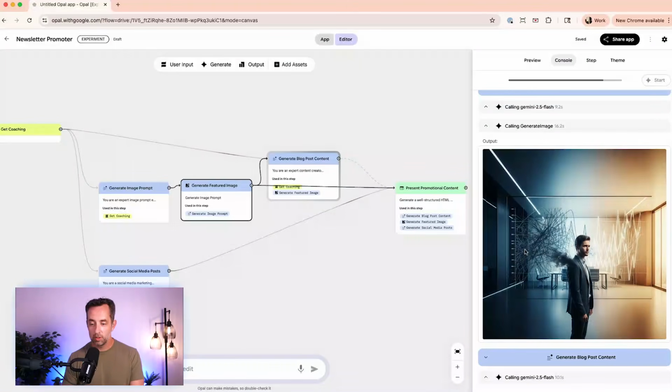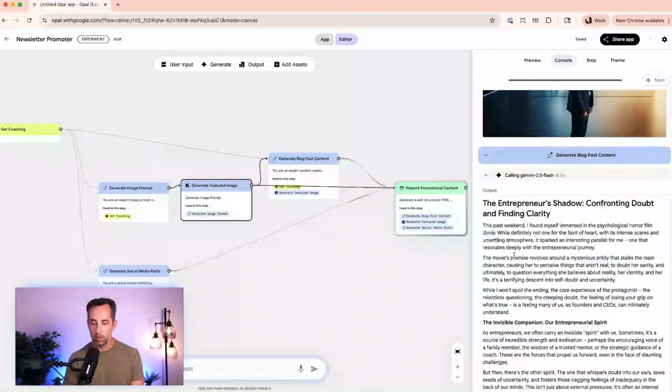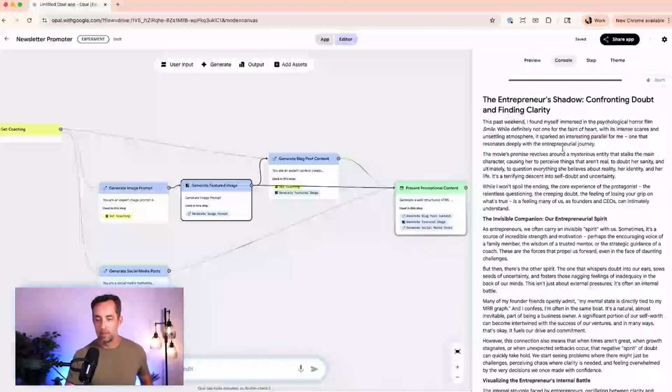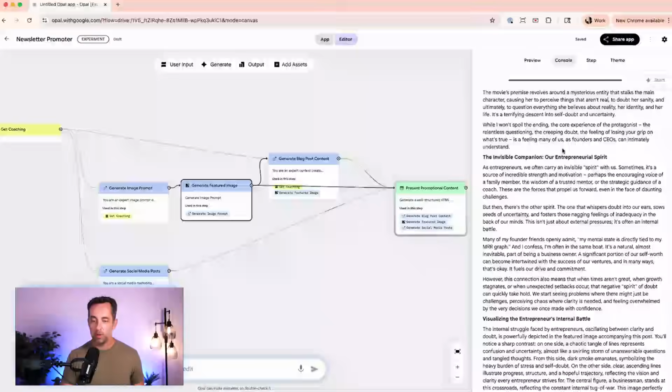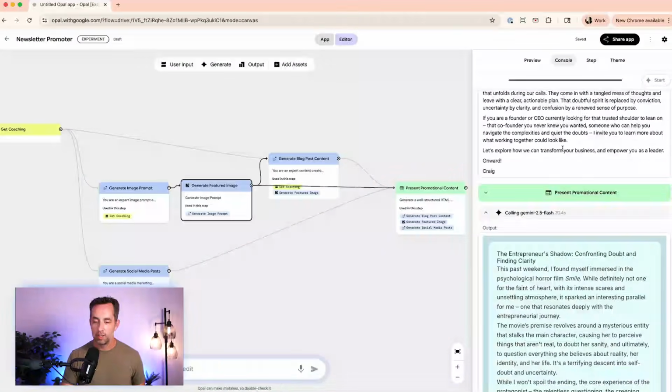This is the featured image. Not bad, right? The whole concept is going from bad and scared and really uncertain to clear and growing. So I like this kind of A versus B or before versus after. That's cool. And it's creating a blog post: Entrepreneur shadow, confronting doubt and finding clarity. This past weekend, I found myself immersed in a psychological horror film, Smile. So this is more of a blog post rendition of my newsletter.